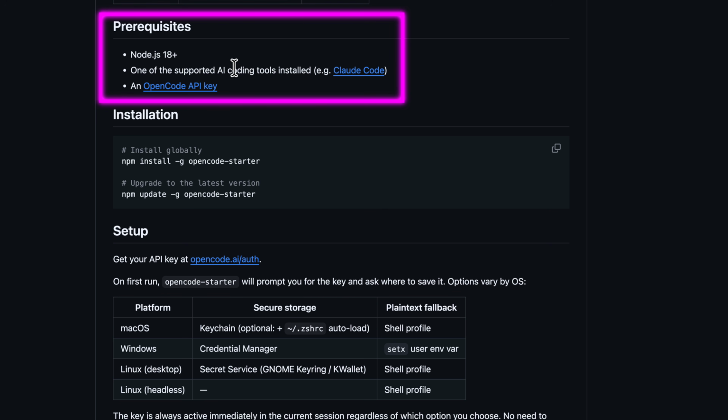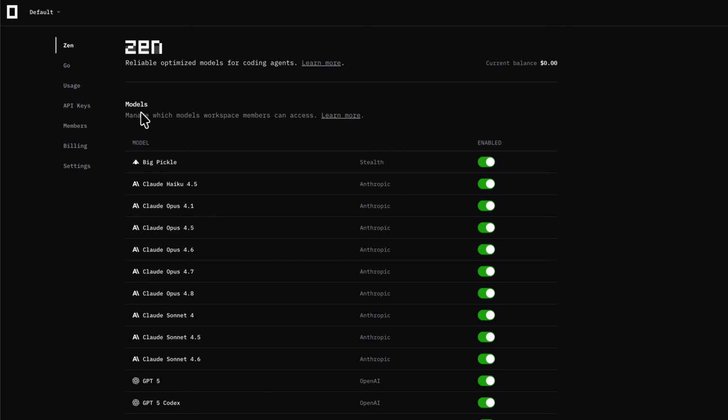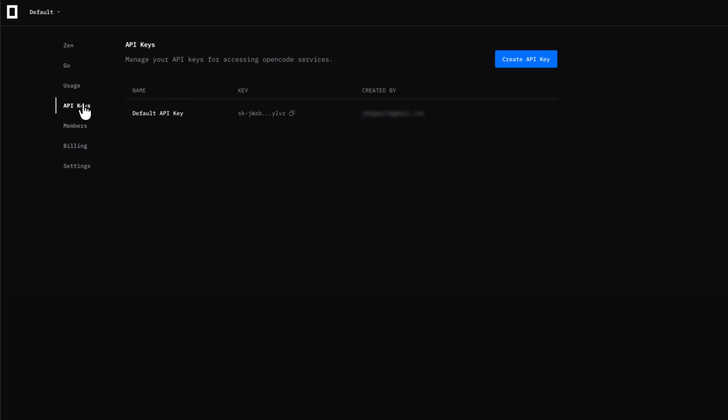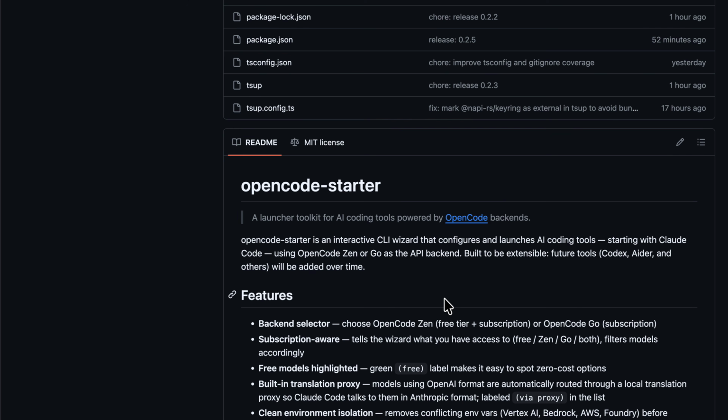And one of the supported tools right now is Claude Code. And of course, if you have other CLIs that you want to configure as a backend, that will work as well. And an API key. Again, clicking on the API key will take you to this place, and you can sign up with your Google or GitHub and just generate an API key. Again, no credit card required if you're just going to use the API key for the Zen models, for the free one.